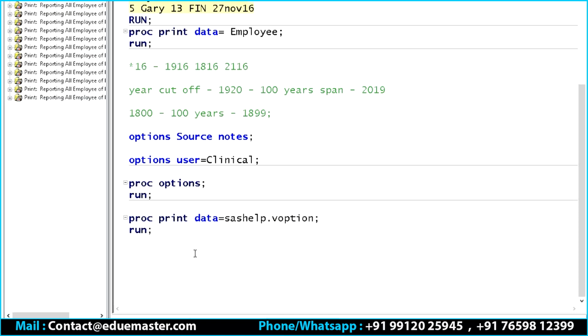If you want to know the system options, you can also run one more program using proc SQL. Don't worry about the SQL programming, I'll explain the complete SQL programming later. This is just to tell you the different methods to explore the global options. Select star is nothing but all the variables, from dictionary dot options, and quit.